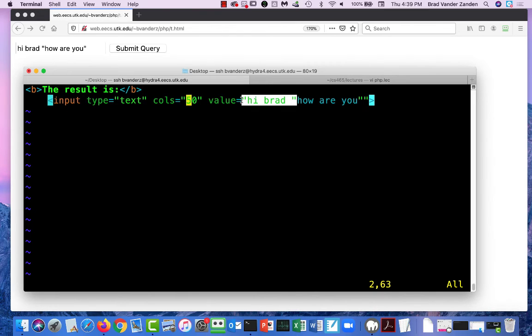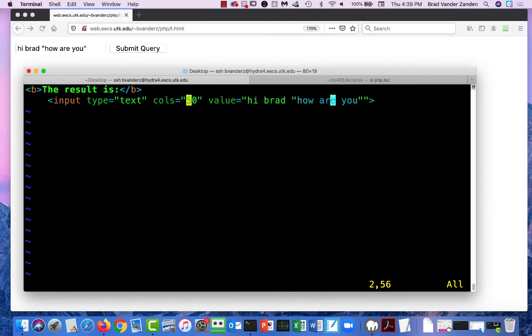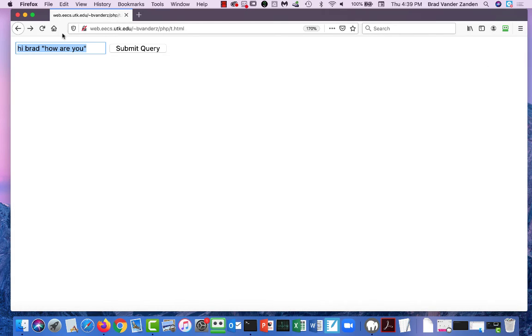The way you get around this problem is with HTML entities. So instead of this, just a moment, we're going to add htmlentities to this. And that will convert each of the quotes to the appropriate entity code. Now we're going to go back. Oops. We're going to submit it. And now we got it exactly as you would expect.